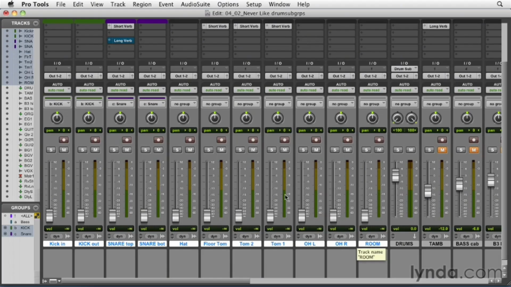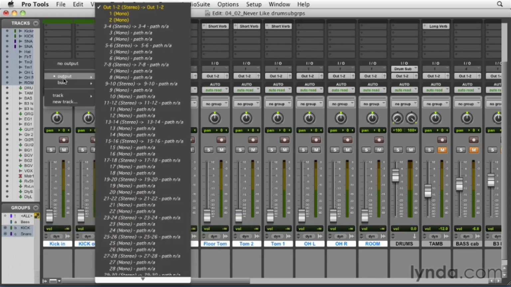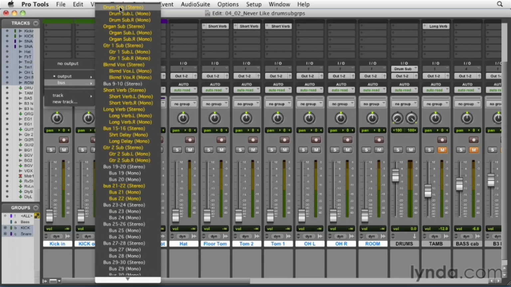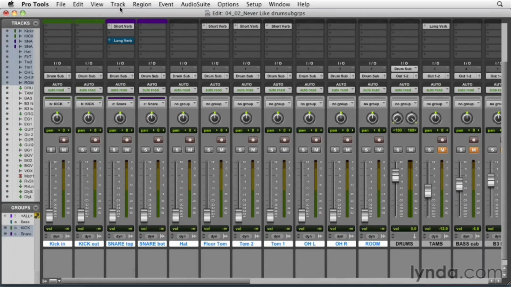And there's a reason why we do this. We can assign all of those channels all at once. And the way we do that is we hit the Option key and the Shift key. We go to our output assignment. We're going to say bus. And in this case, again, it says the drum sub, but it could very well just say bus 19 and 20, bus 1 and 2. Click it. And now if you take notice, everything that was selected has changed. So all of those channels are assigned to that drum subgroup.